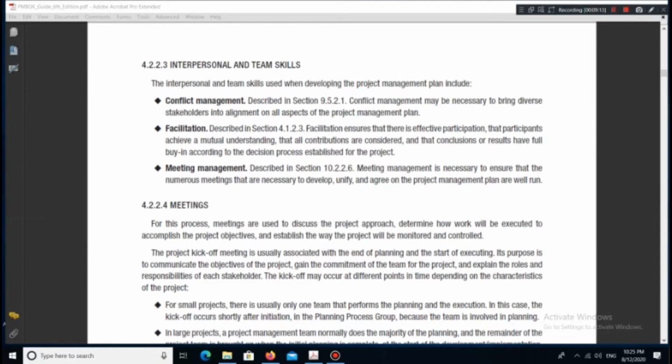4.2.2.3 Interpersonal and team skills. The interpersonal and team skills used when developing the project management plan include conflict management, described in section 9.5.2.1. Conflict management may be necessary to bring diverse stakeholders into alignment on all aspects of the project management plan.